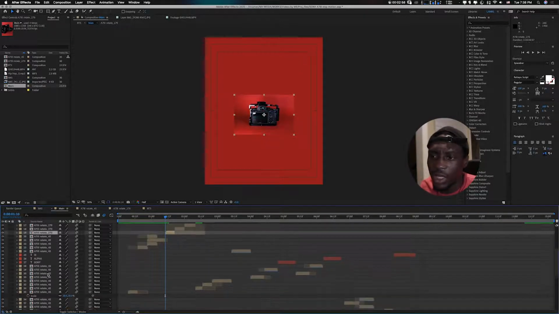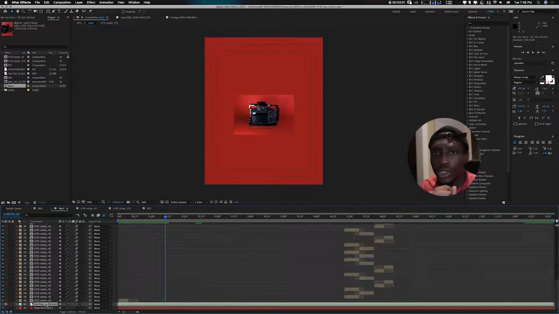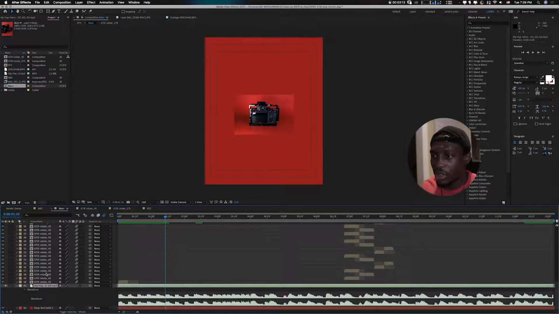Another tip I can give you guys is, when you import your music or whatever sound you want to use, tap on it and tap on L twice. When I tap on L twice, you can see it shows a waveform. That waveform shows you where you can cut to the beat. It's really handy, especially when you want to do lyrics videos and stuff.